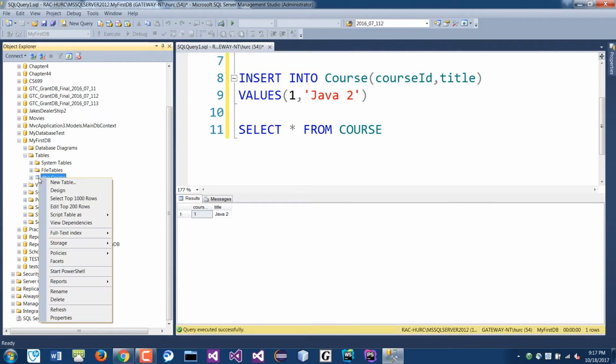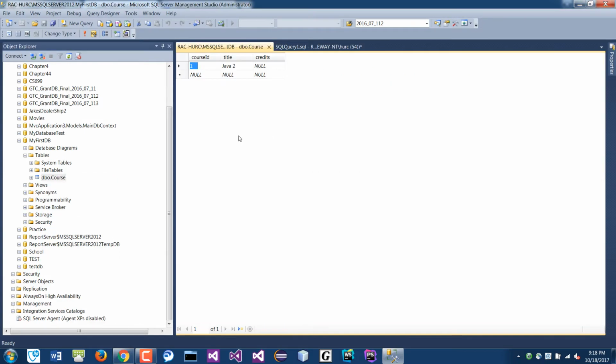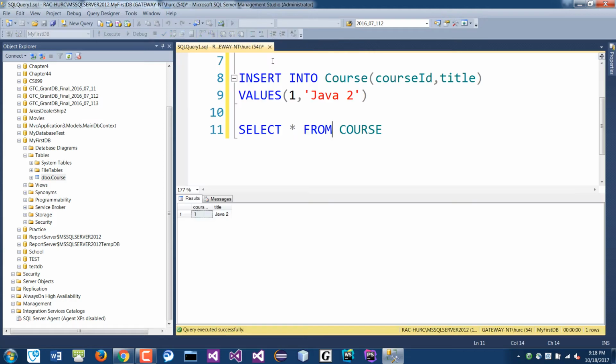And if you right click again, and I want to see what's inside, you can just say edit top 200 rows, and you have the actual data here. You can manually add this data in here. So it'd be like a 3 credit. This is course ID 2, this is PHP, and it has 3 credits as well, and so on. Very easy. You do it right there, and then just save it. And now if I do this command, I added 2 of those. So much easier this way.